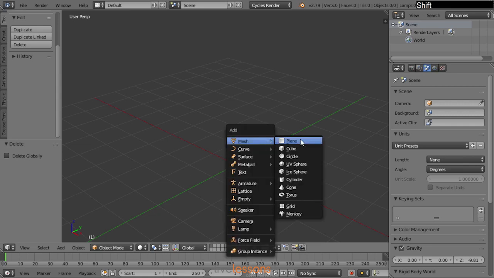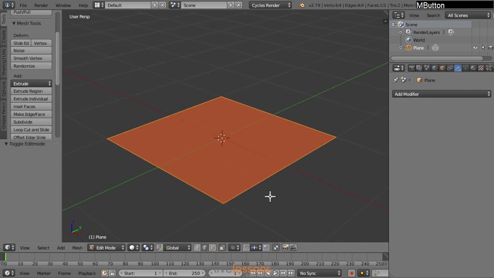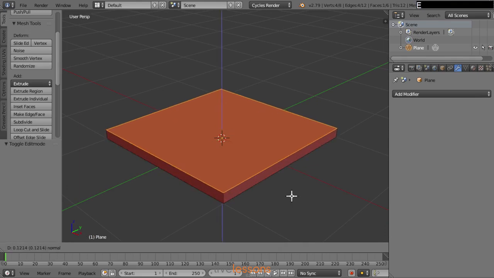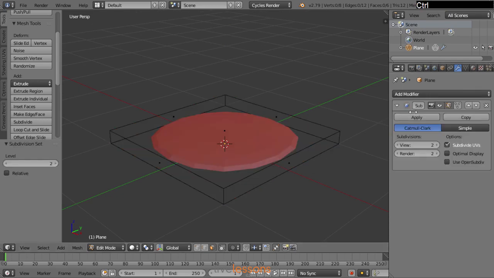So let's start with the seat and we are going to keep it very simple. But I just want to show you how working with subdivisions would look like. So let's just extrude this. And now this would be a very basic seat. Let's select this and make it a bit thicker. There we go. And if we press Control 2, we add automatically a subdivision modifier in subdivision level number 2.